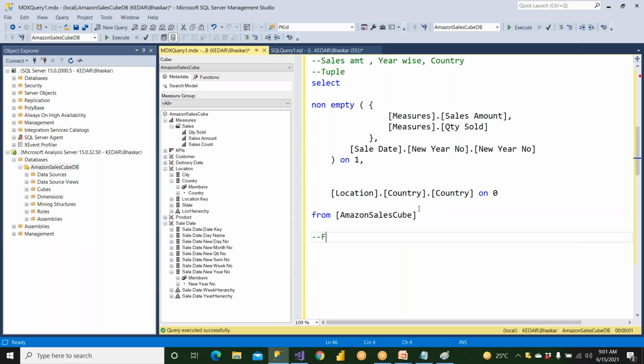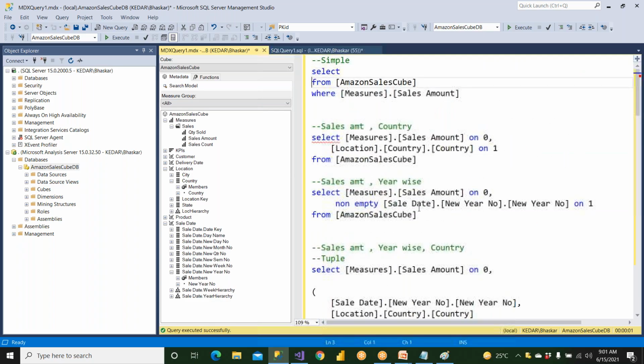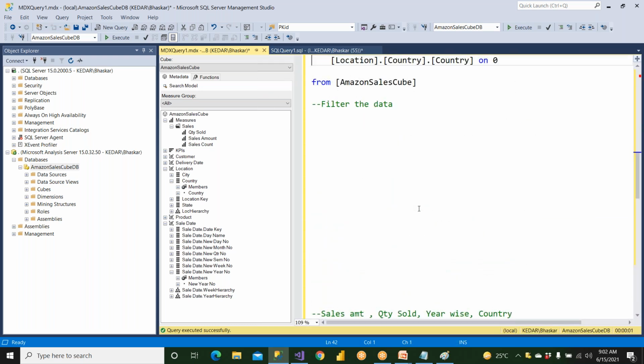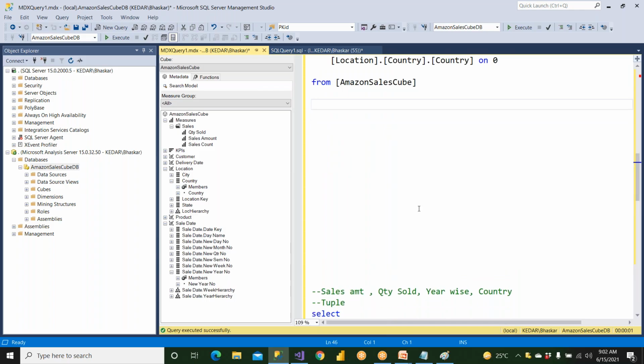So I want to filter the data. What is the data? Let me take any simple query. This is the query I'm going to have. So filters, how can we write them? Filtering the data is very, very simple.